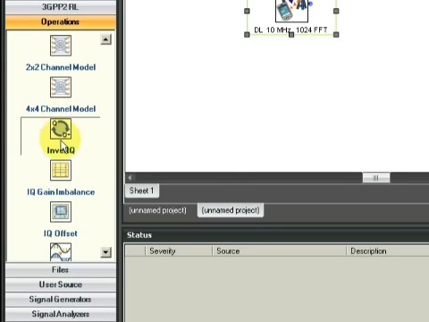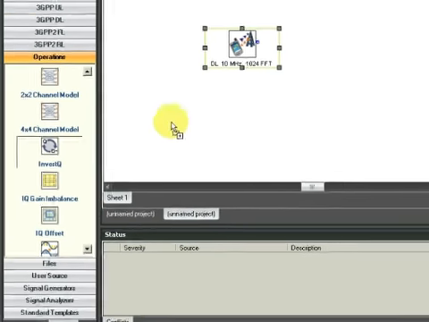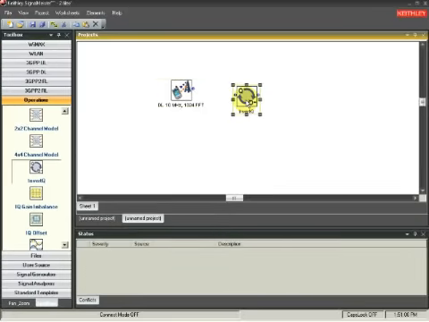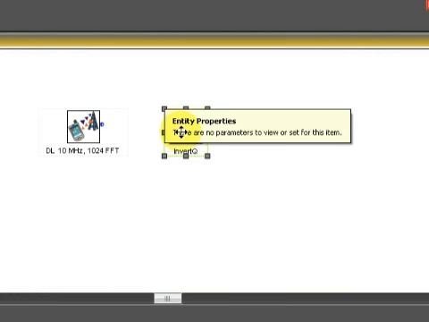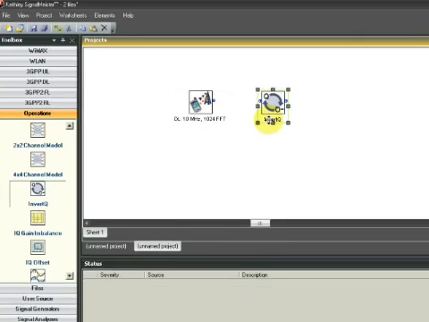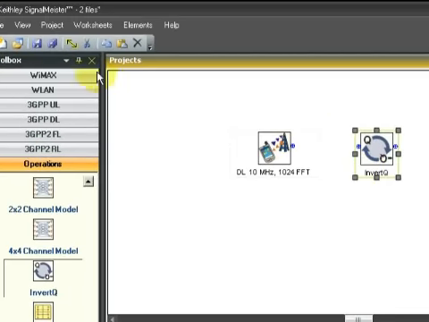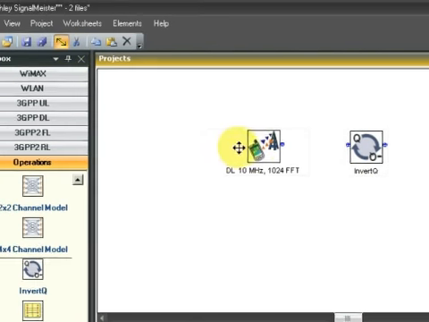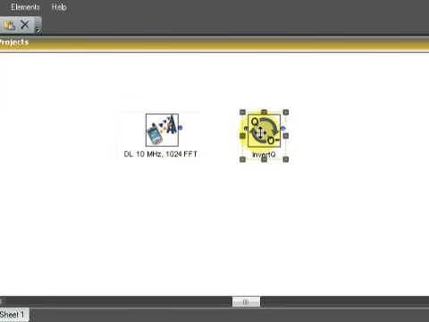Select distortion. For example, invert Q and drag it over into the project's work area. By double-clicking on the icon, you can adjust the properties of distortion. You can now connect the two elements by clicking on the double-ended arrow in the toolbar, then clicking on each element you wish to connect.